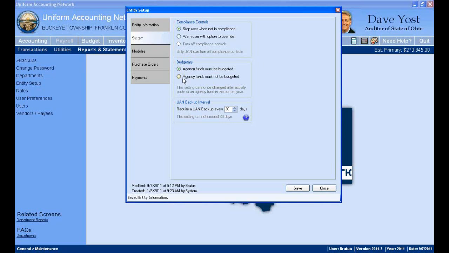Just be aware that once you have activity in this fund in the current year, you cannot change the setting. So if you change it here and then realize, oh no, that means I have to set a budget amount, well, if you've already had activity, you can't just flip back and forth between the settings. Once you get some activity in this fund, this is set for the year. All right, so we'll leave it on the default: agency funds must not be budgeted.